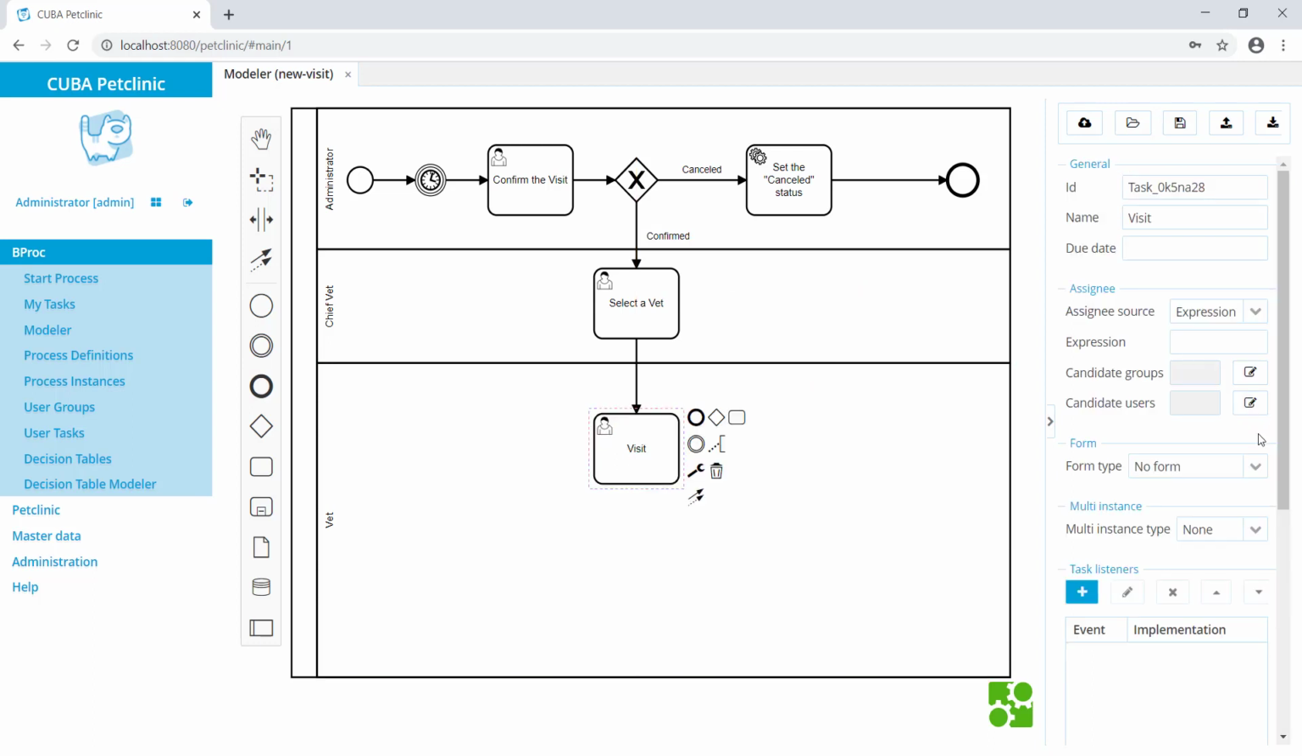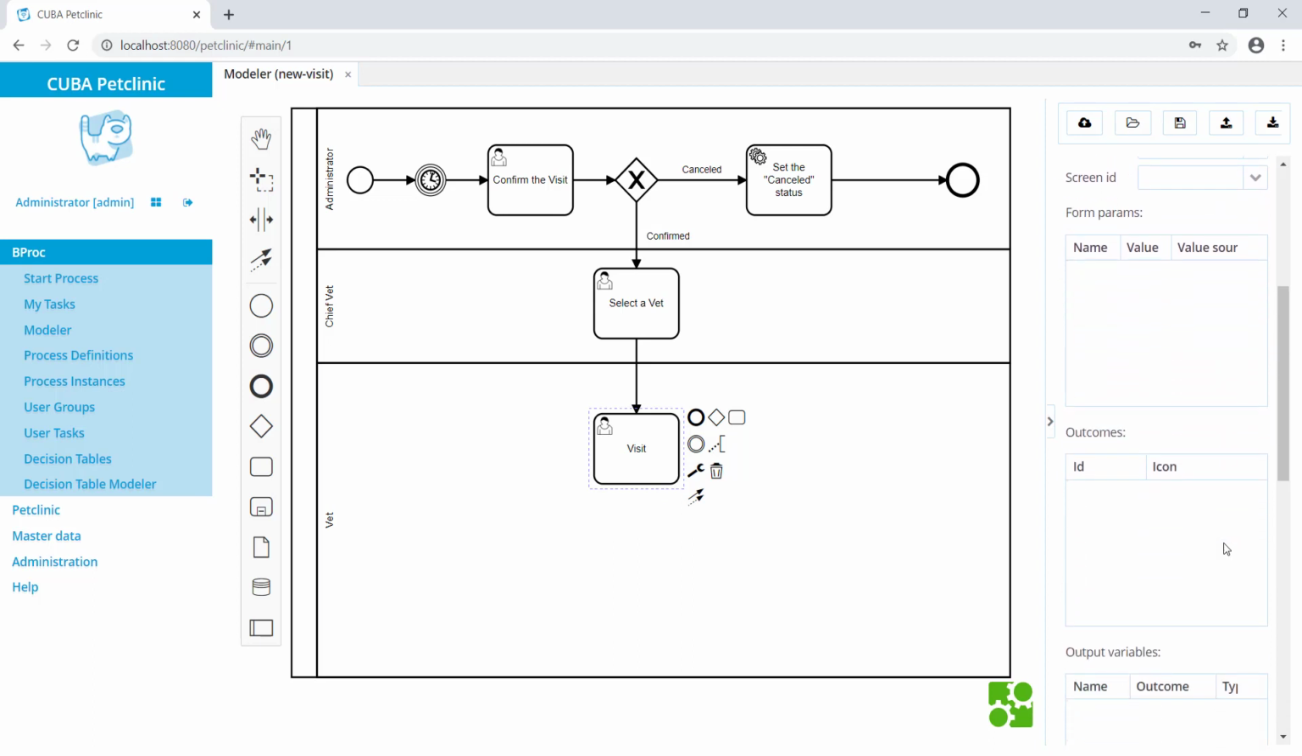Let's use the CUBA screen for the form that appears for a vet. We'll be able to select the screen after creating it. We'll set fields and process variables that appear in the screen in code as well as outcomes. They appear in the list after selecting the created CUBA screen in User Task Properties. At this step, a vet has two options: to complete the visit in case it happened, or reject it if the patient did not come.